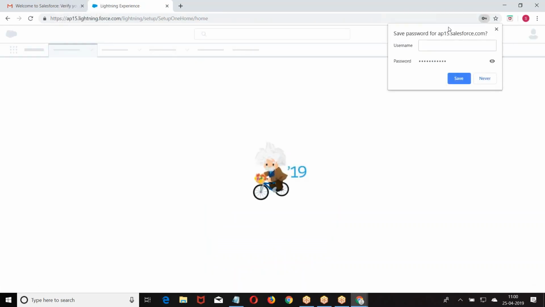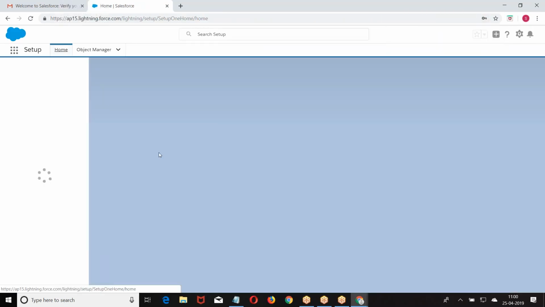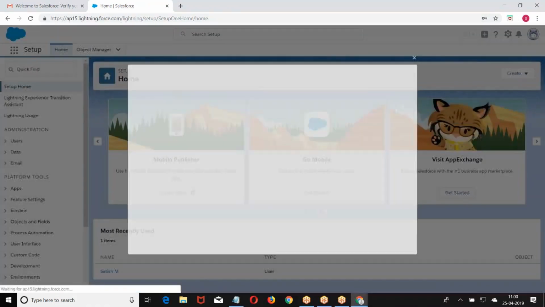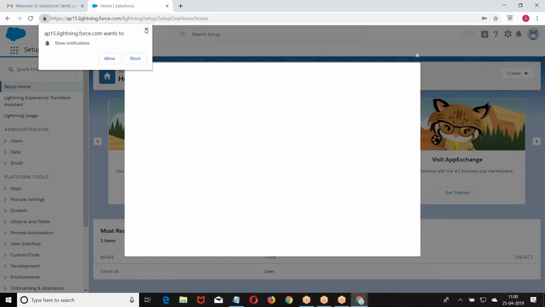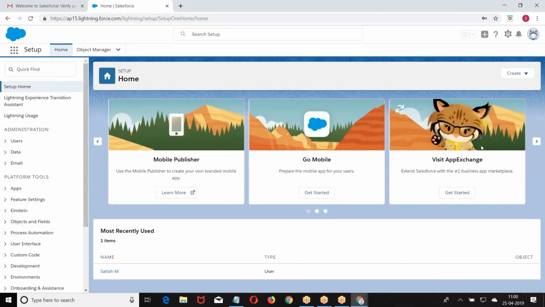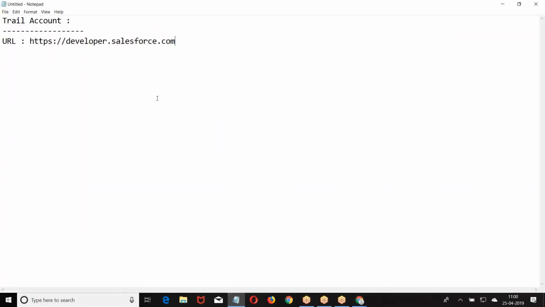Now when you create your trial account, what we are getting here is a Lightning version of Salesforce. The screen is a Lightning version. So by default, Salesforce is providing you the Lightning version.